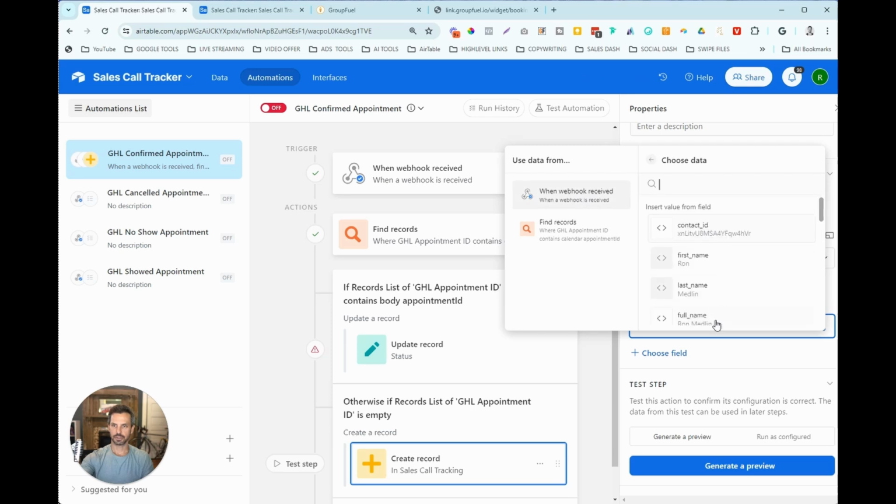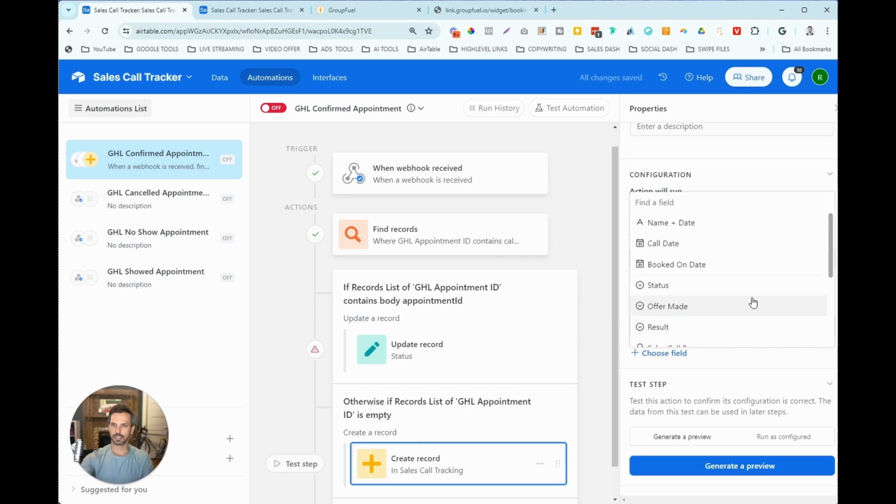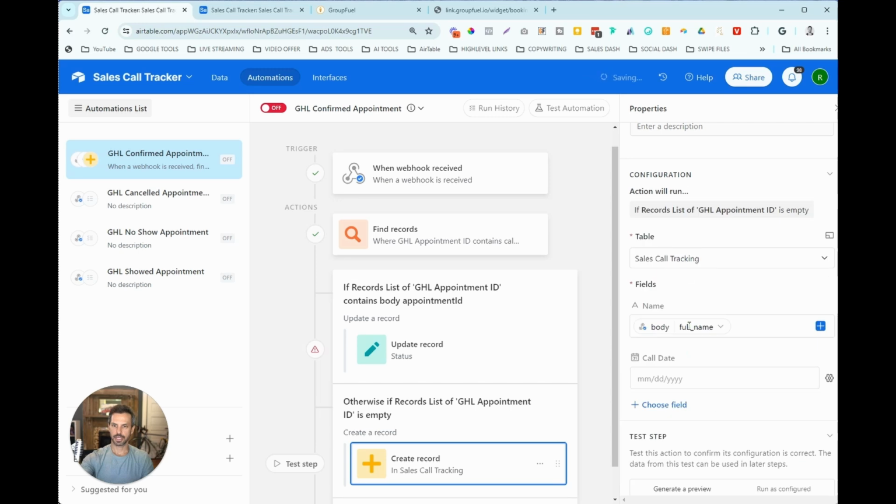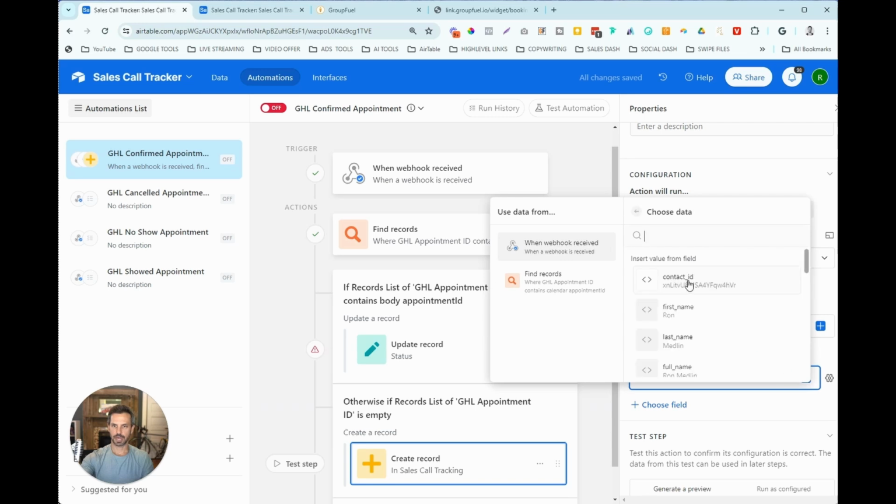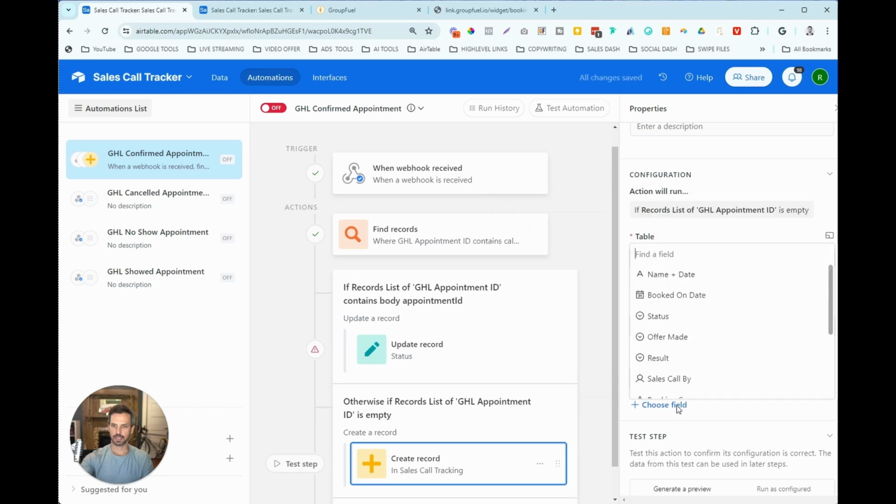So it's going to be full name here, and then what we're going to do is get the call date. To do that, we're going to click the little gear here, then click dynamic, then click the little plus here, and go to body, then calendar, and find the appointment date. So start time here is going to be our call date, and then we're going to add our next field, which is going to be booked on date.